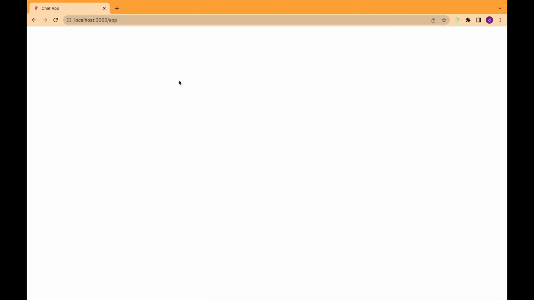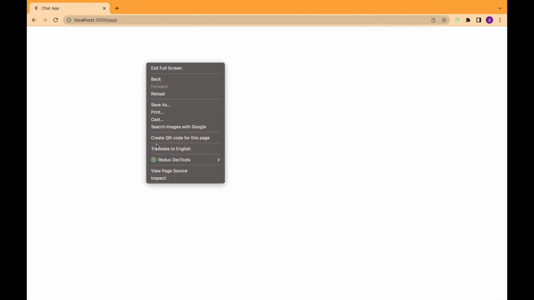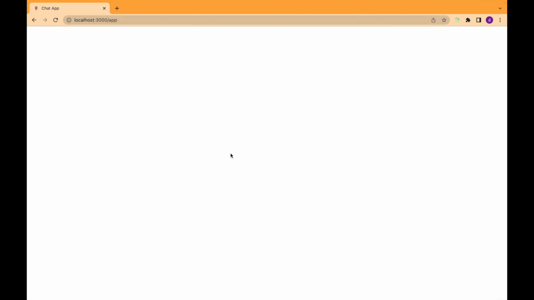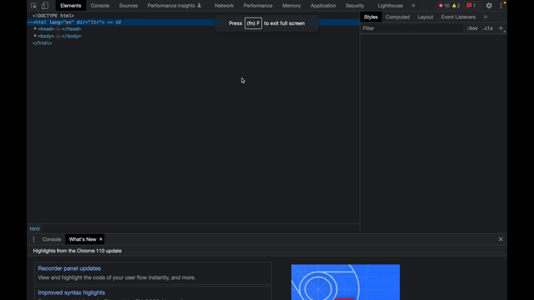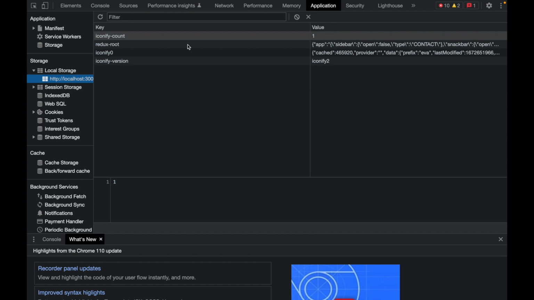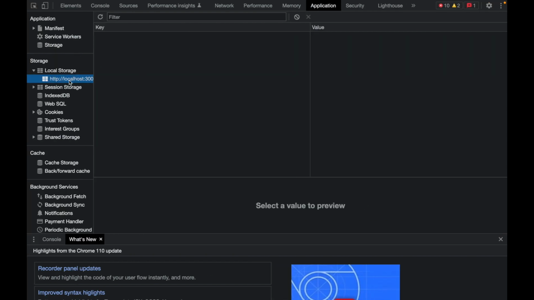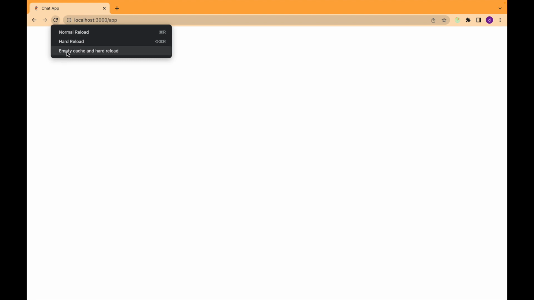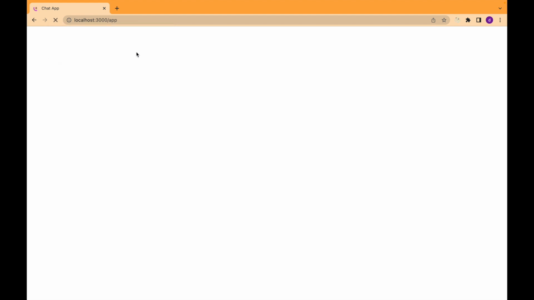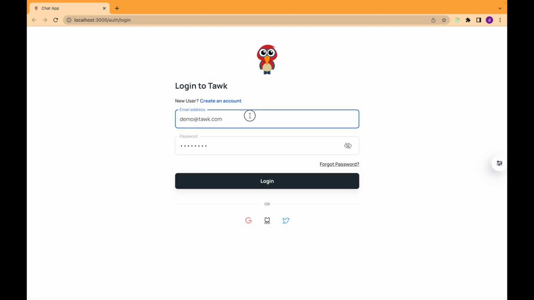Now if you go back to your app and if you see a blank screen, then that is because we have introduced some other property here again, inside our Redux store. So I'll just go ahead and inside this application tab, I have just cleared up the local storage. The next thing I'll do is empty the cache and hard reload. Okay, let's actually log in again. So I'm going to log in from my email ID.